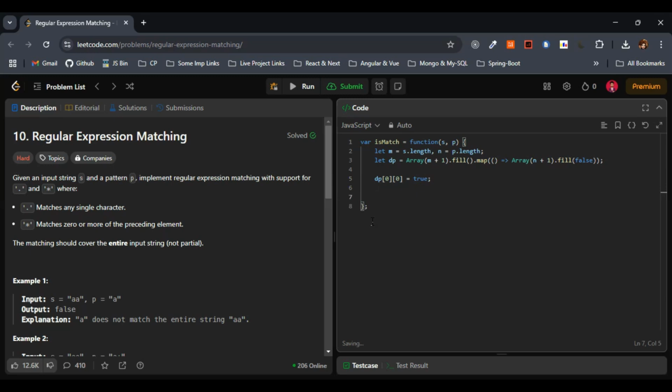The next step here is handling patterns with star at the beginning. Star means, as you can clearly see, matches 0 or more of the preceding element. We have considered this one, right? So how can we articulate that in the form of code? Let j equals 1, j less than or equal to n. Increment the j here.